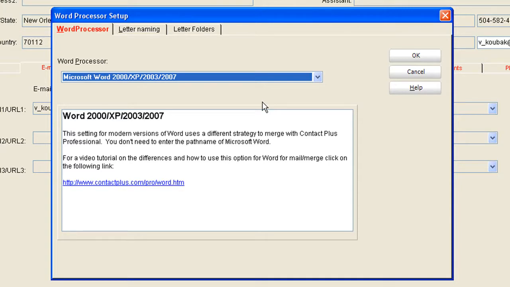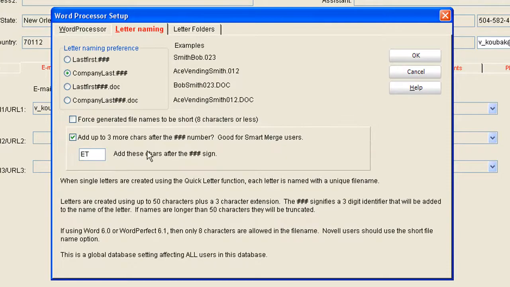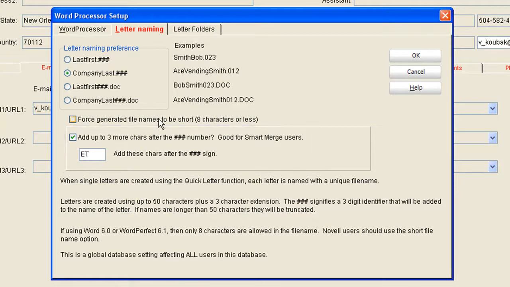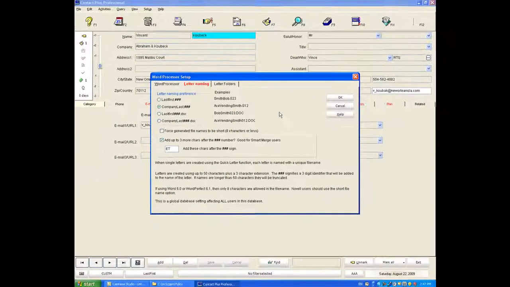The other thing with this new version is you can have multiple copies of Word running, and we don't have a problem with that anymore. The next thing is under letter naming. If you're on a network, or especially if you're using Smart Merge, we suggest that you check this option to add 3 more characters, which would be the initials you'd want to put in addition to the letter name. So if you have 2 people writing a letter to John Doe, user ABC and user DEF, the letters will be named differently, so you'll have less chance of conflicting with each other when generating letters. Again, this is more of a Smart Merge issue, not a network issue.